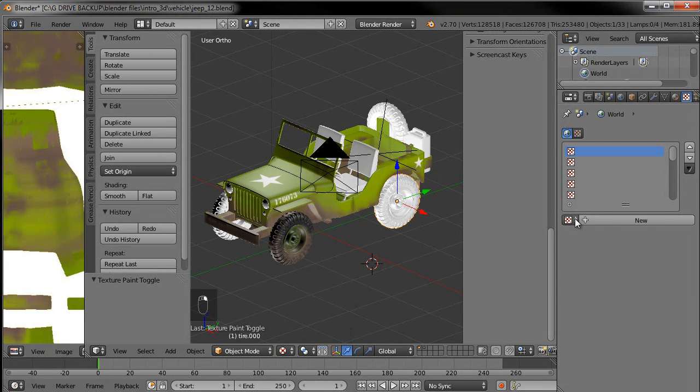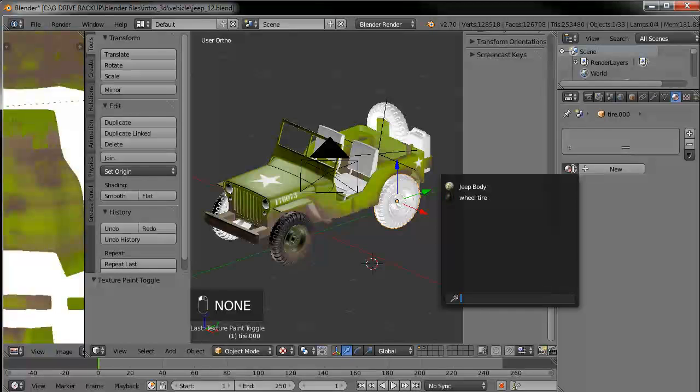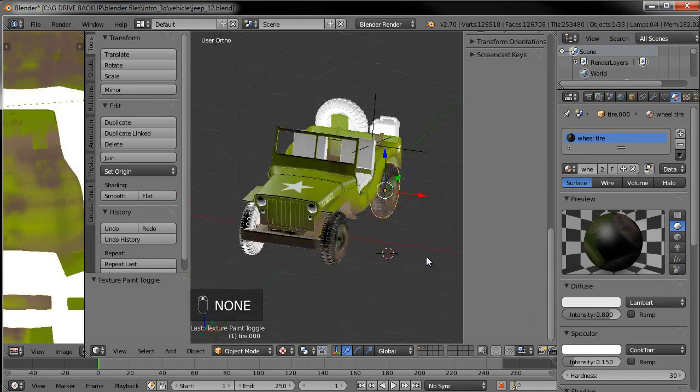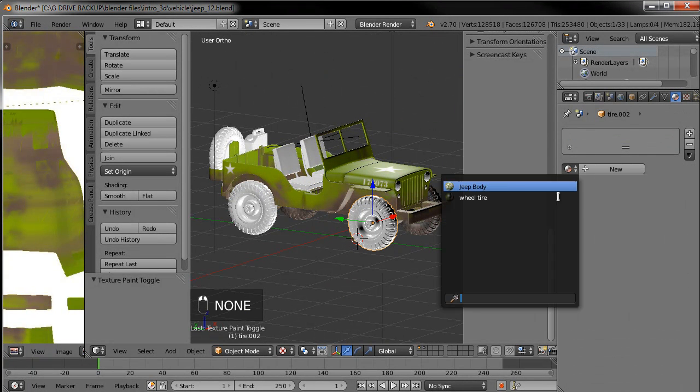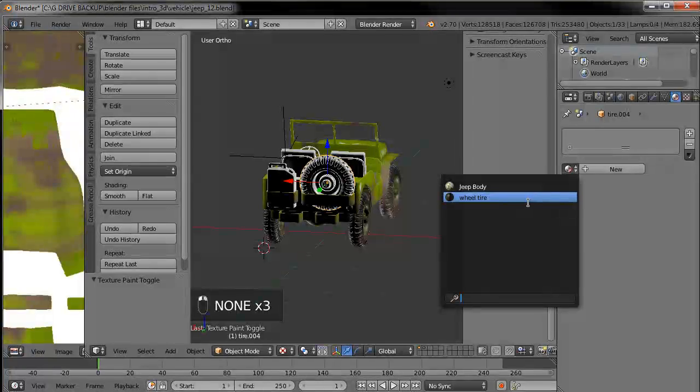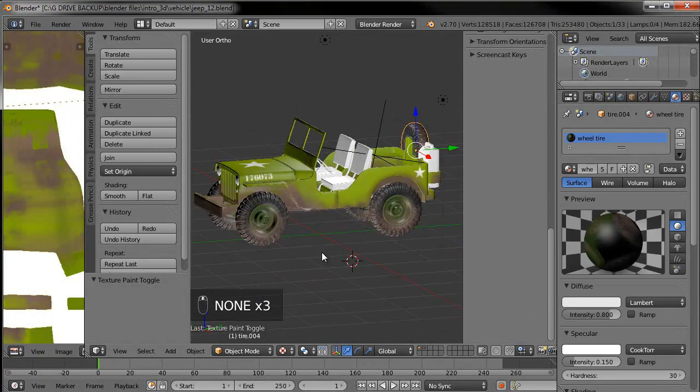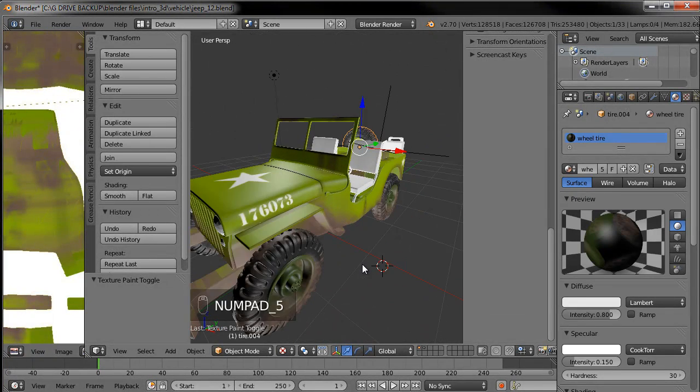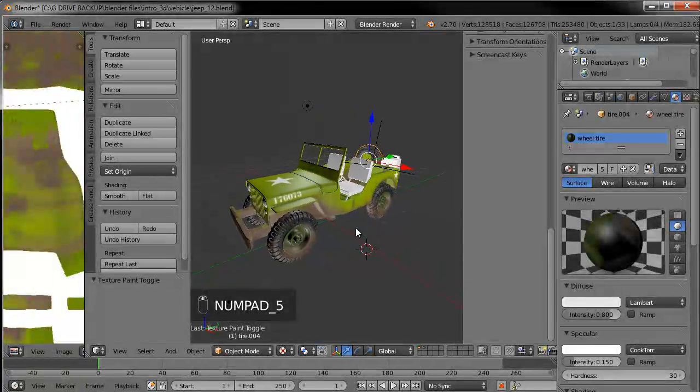So go ahead and select this wheel, tire, and go ahead and turn that wheel tire texture onto it. Let's go ahead and set that on all of these. And finally the spare wheel tire. There we go. Okay, so our Jeep is looking pretty sharp. Let's go to our perspective view, get a little bit better angle.